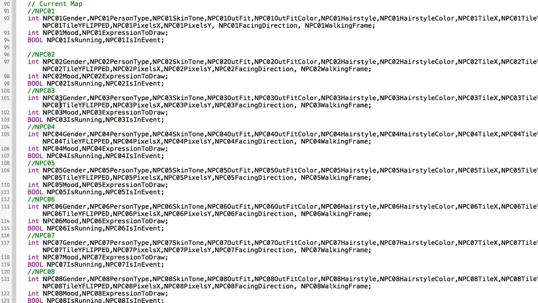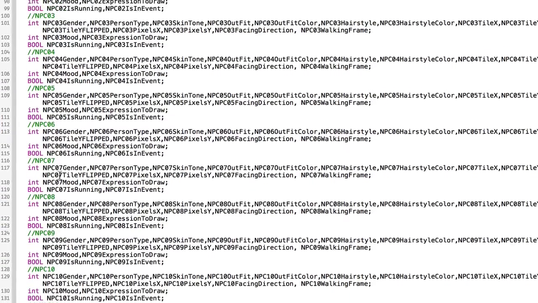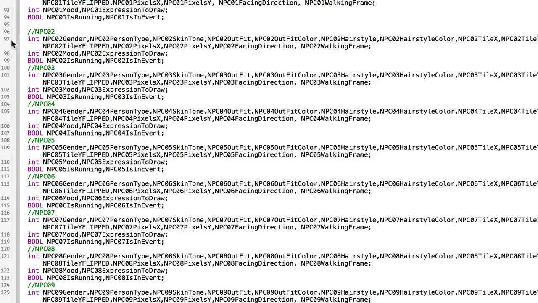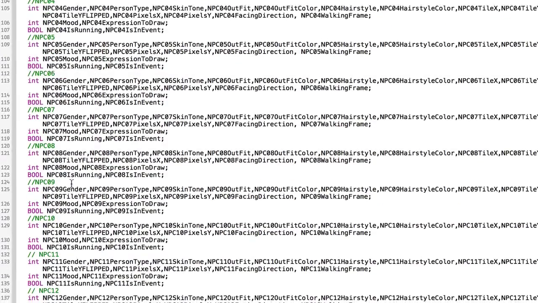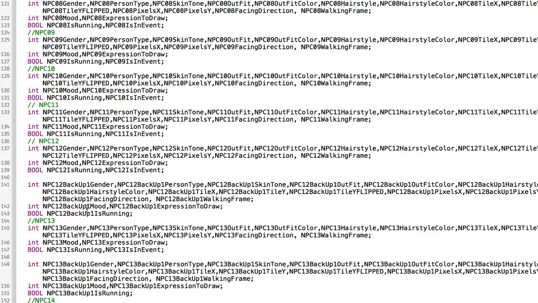And look at the amount of lines here. Look on the left hand side, you can see the number of lines of code, just literally for setting up the variables for NPCs. So this doesn't even change them. It doesn't make the NPC walk, it doesn't do any of that type of stuff. It's absolutely insane. I think you get the picture.